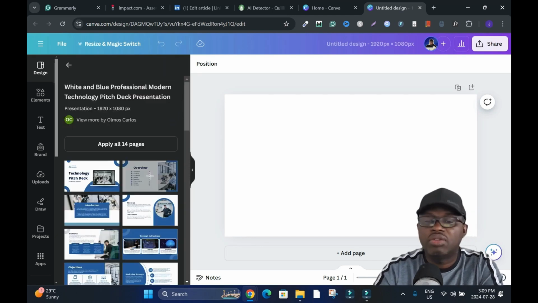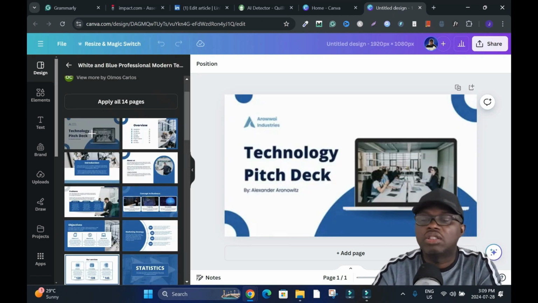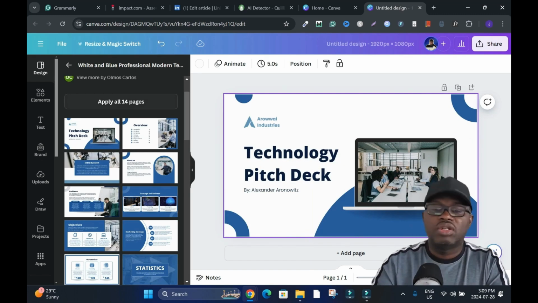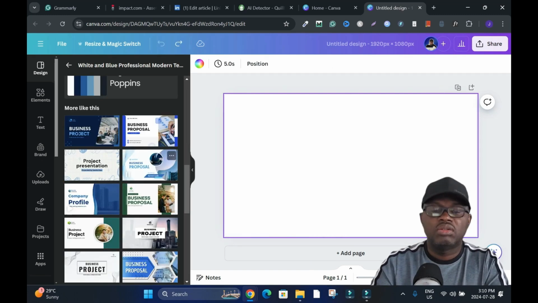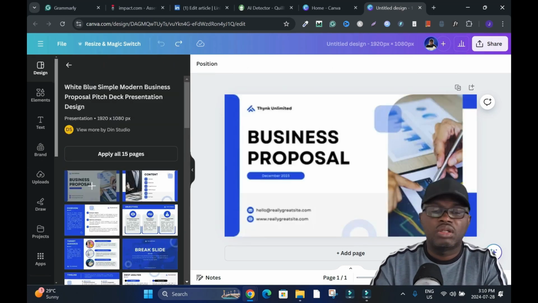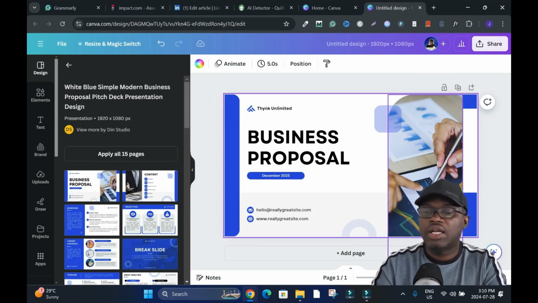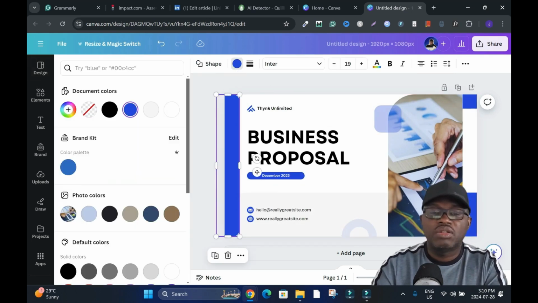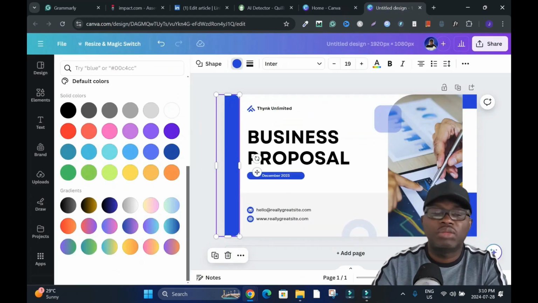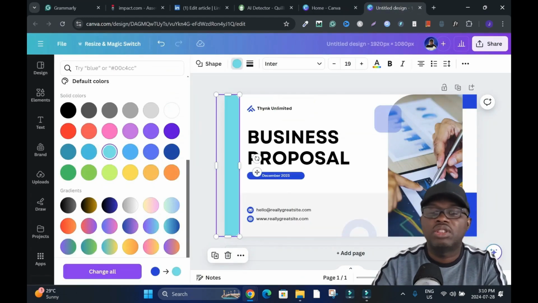Let me try and use this, and let's check this out. I want something simple. Actually, undo this. Sorry, this one. I'll use this one, and I'll change the colors. Click here. I'll change it to something. You have to make sure you are designing with something different.